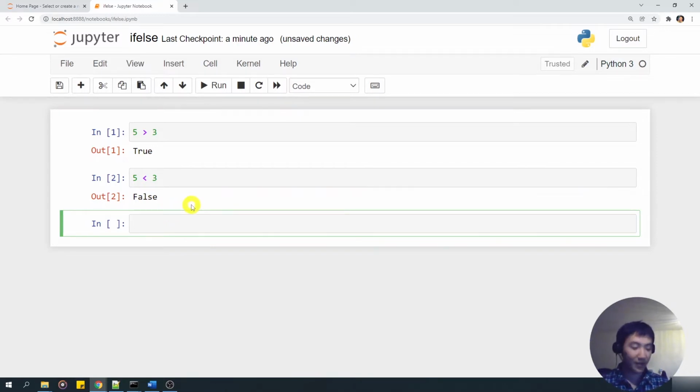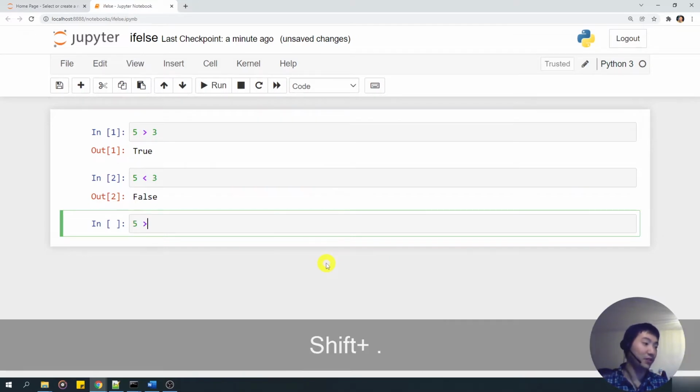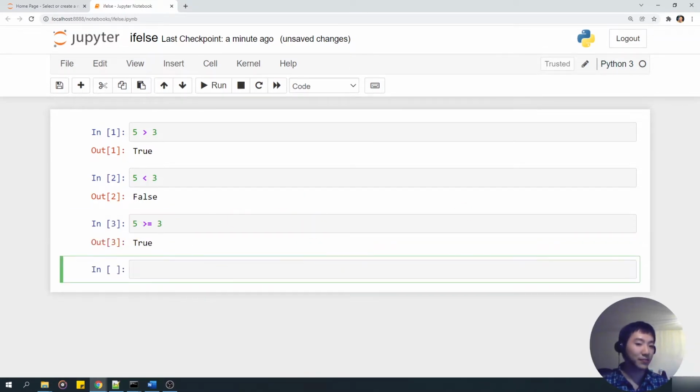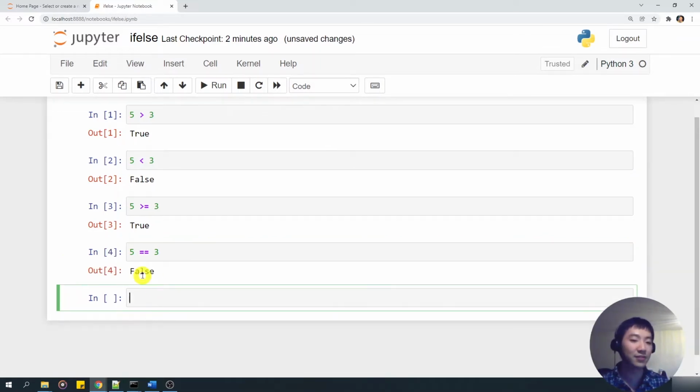I can put other comparison operators too. If I want 5 is greater than or equal to 3, like so, shift enter, and that's true. And I can say, if 5 is equal to 3. Note that if I want to evaluate if two integers are equal, I put two equals signs, a double equals. Otherwise, the single equals is an assignment operator. The double equals is a comparison operator. I want to compare if the left is equal to right. That should give me a Boolean value of false.